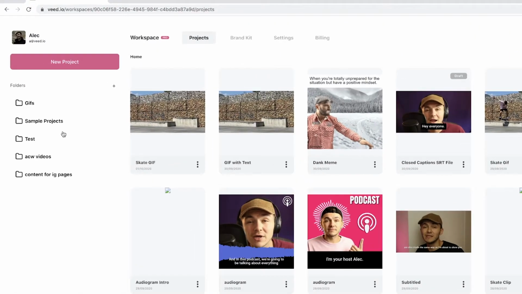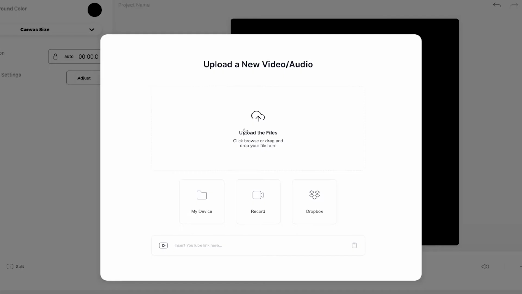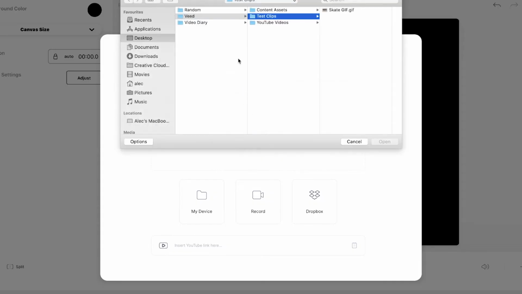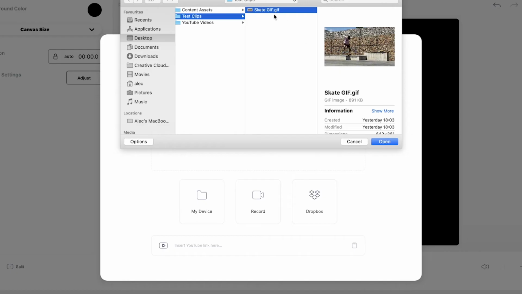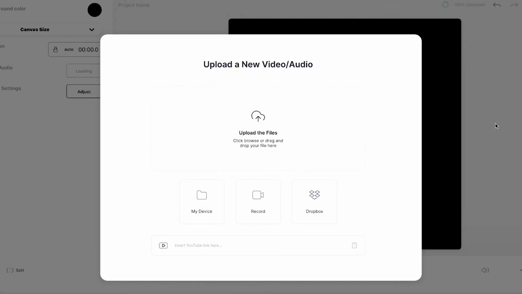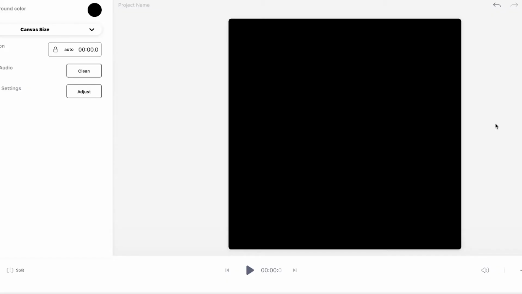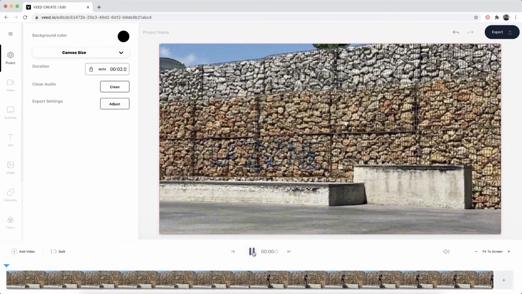Once you're on Veed, the first step is to create a new project, and then once you've created a new project, you need to upload your file. So we're going to upload our GIF by clicking on Upload the Files, and then here we're going to select our GIF. As we can see, this is a .gif, so I click on Open, and once I've clicked on Open, this is then imported into Veed's timeline. As you can see, if I click Play, we have our GIF.